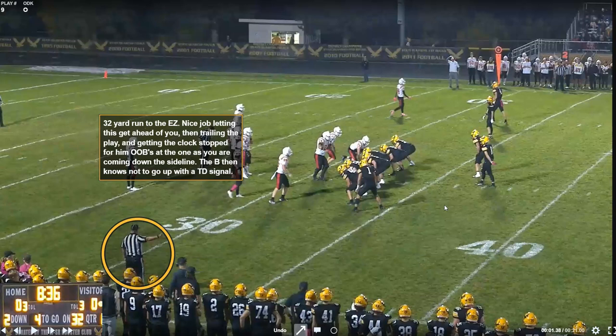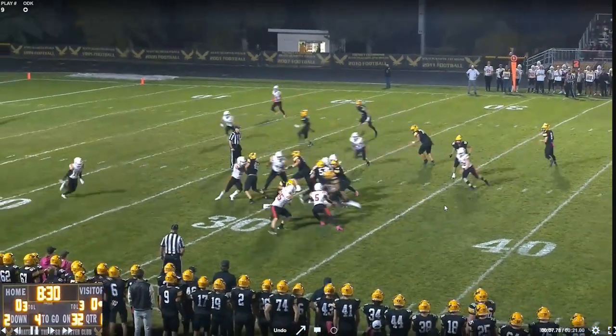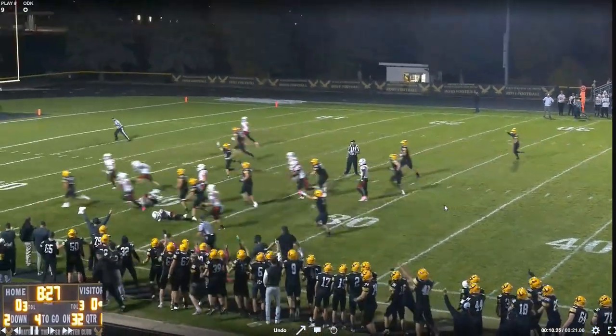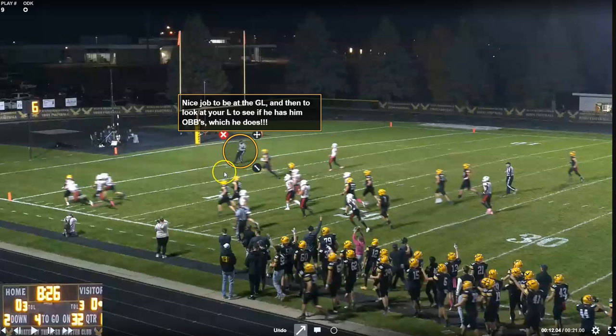Again, nice job on this second down play of stepping back and getting in the offensive backfield, letting that play get ahead of you. And then a nice job at the end of the play by our back judge checking with our line judge. So our line judge is trailing the play coming down the field. You can see our back judge is at the goal line at the hash. That's perfect. That's where we want you to be.